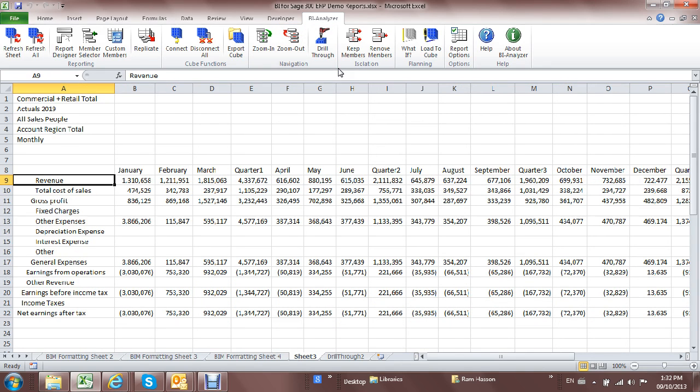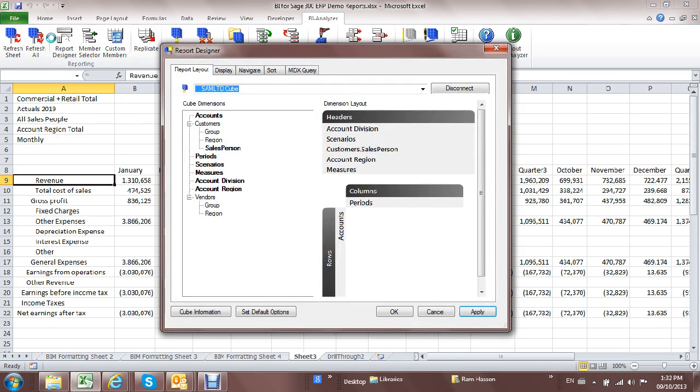Okay. So hopefully I've given you an idea of how you build reports, how you correspond with the database. Again, using the Report Designer, which is the palette to building reports, allows me to drag and drop these dimensions into rows, columns, and headers. I can do any combination of rows or columns. I can switch these reports completely around.